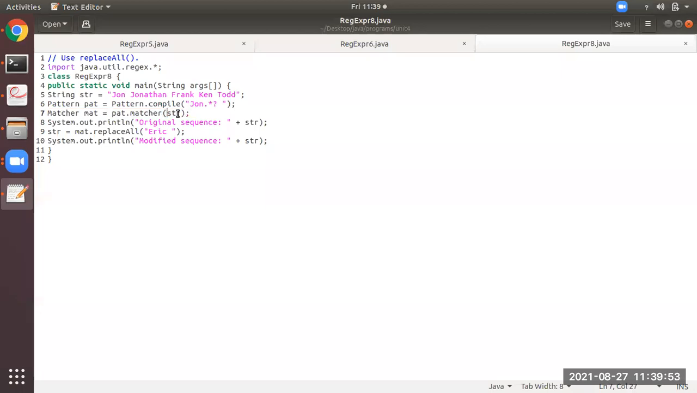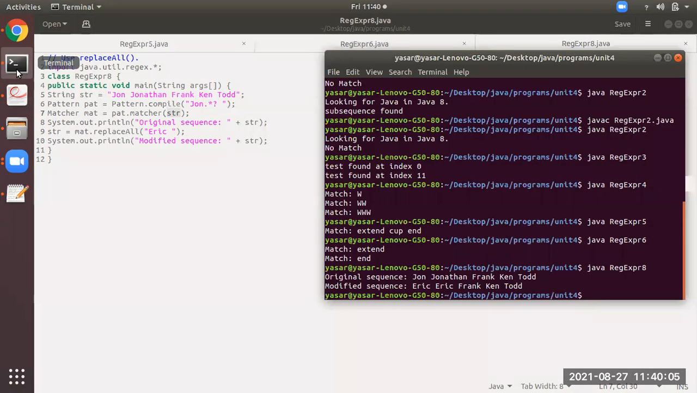So in this str, see here where I have highlighted with the mouse, str is John, Jonathan, Frank, and Todd. That will be compared with the pattern John. At line number 8, that is simple, str is printed. That is very easy. But just observe at line number 9, on the matcher object mat, what is called: replaceAll Eric. Replace Eric. So please, students, that is very important.